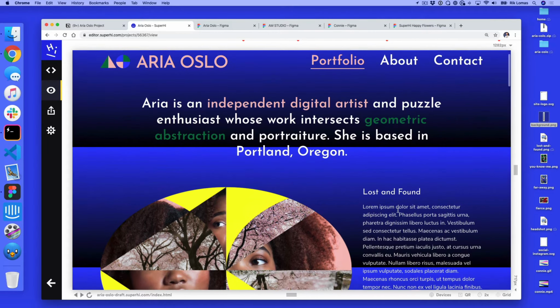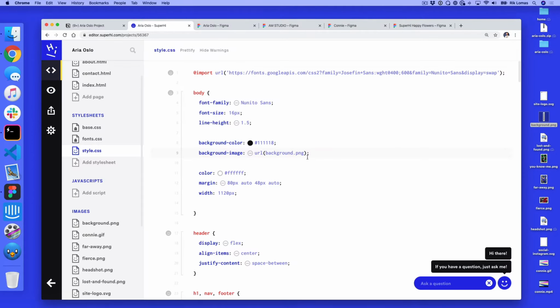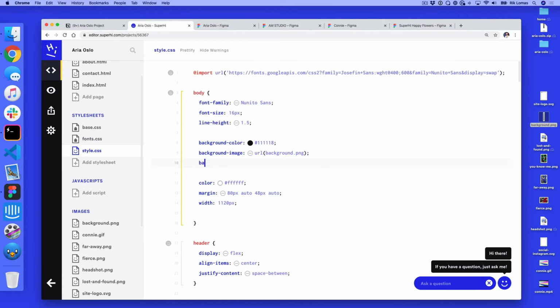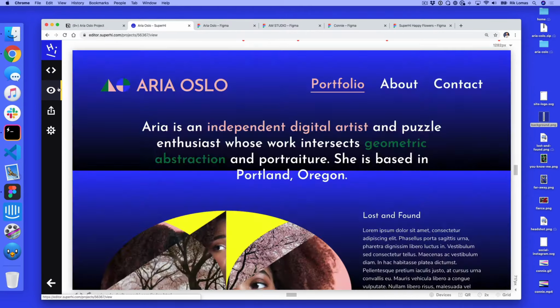What happens if I don't want to repeat this? So to stop this repeating, what I'm going to do is turn this off. So underneath, I'm also going to add in a background-repeat. And in here, we have a few options. The default is repeat, which is the tile effect that we're using. If we have no-repeat in here, we just have one image in the background.